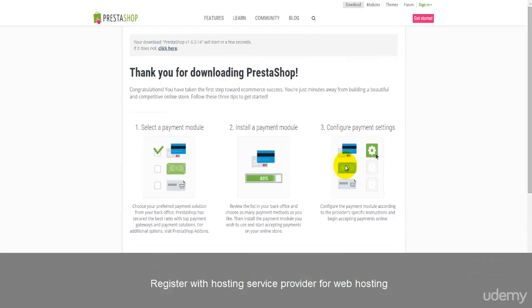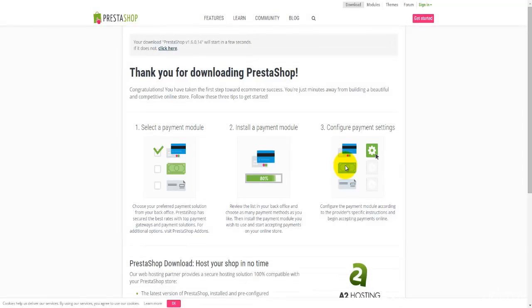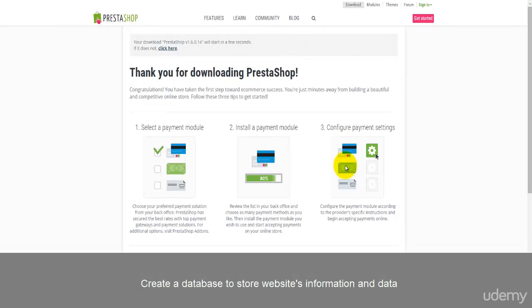Find a web hosting provider that has PHP 5 and MySQL. You'll need this to create the database which is going to store all the information about the PrestaShop installation. So once you have signed up for a web hosting service, go ahead and create this database.